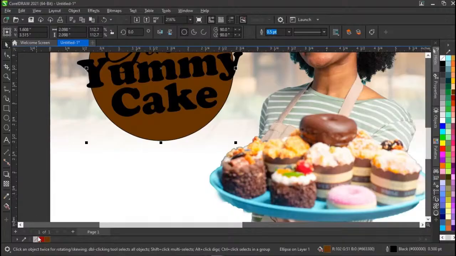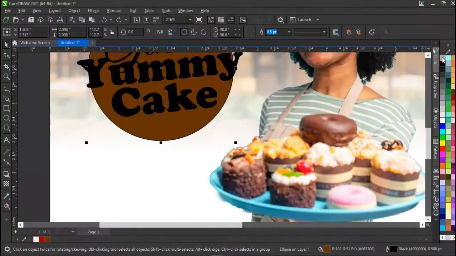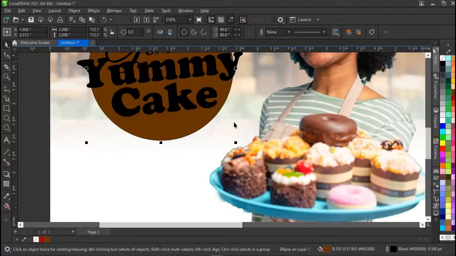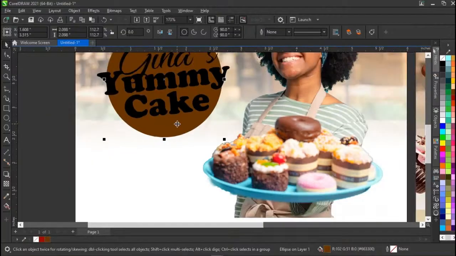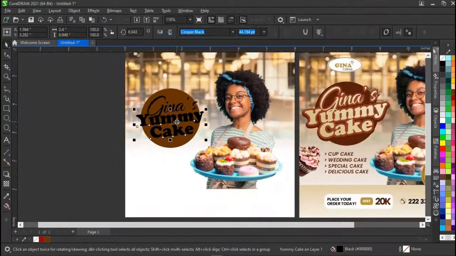Then you come here where we have our color, or we come here, meaning that we want to remove the outline. If we left click, it will remove the fill color, but we don't want to remove the fill color, so we will just right click instead. Once we right click, then we click on the set outline color so that we remove the black outline from the shape. Guys, I hope everyone is following.